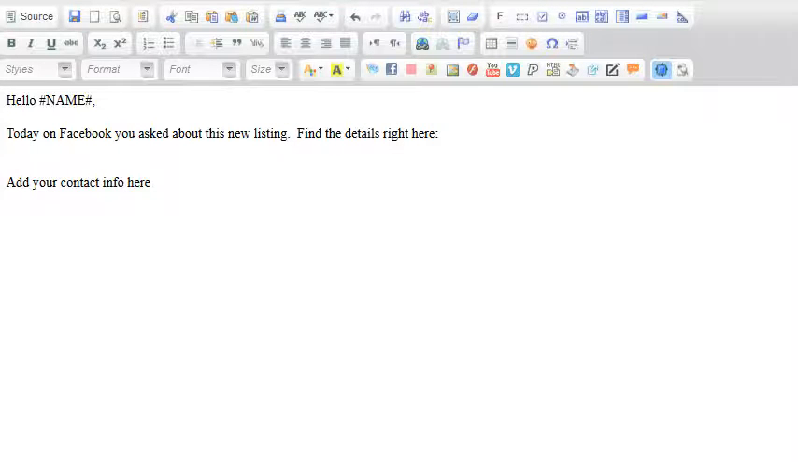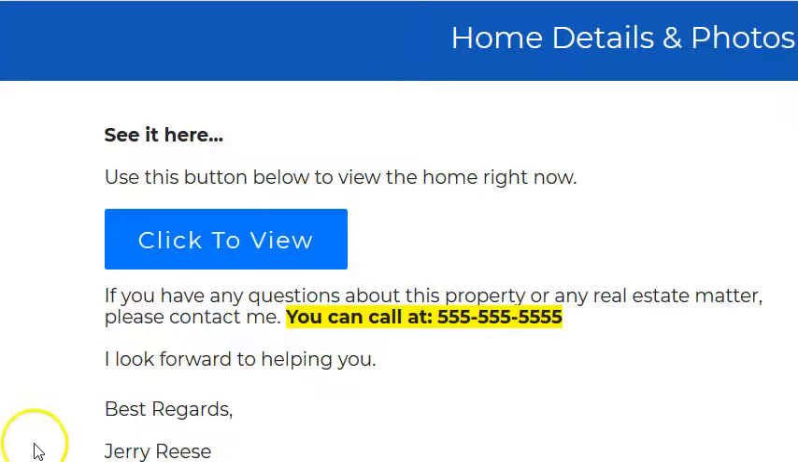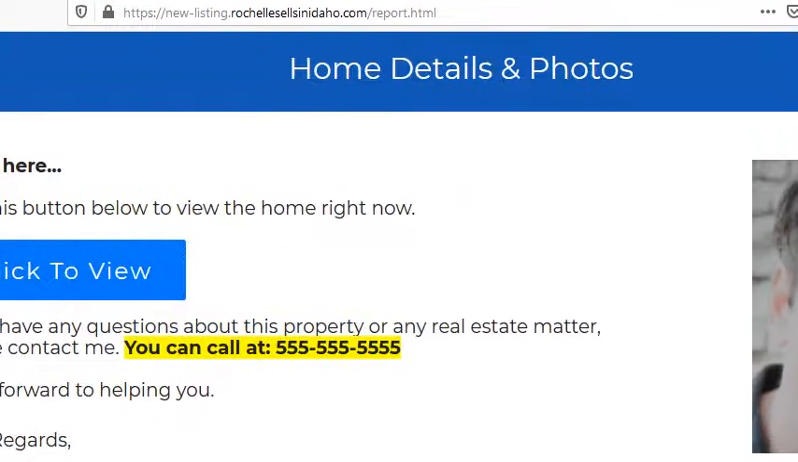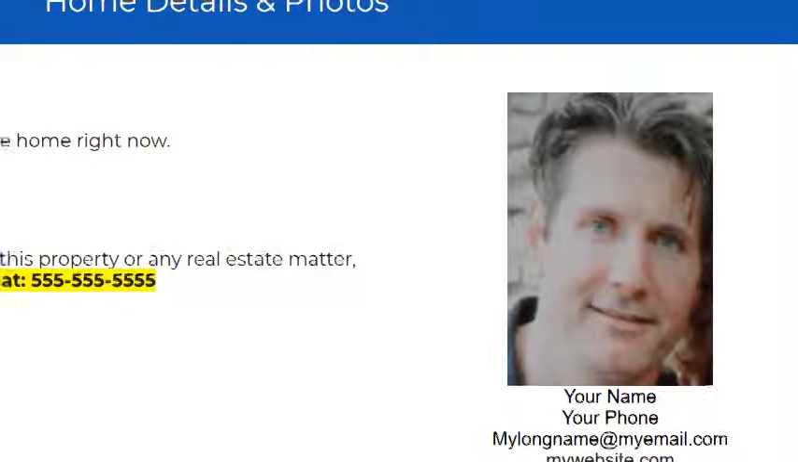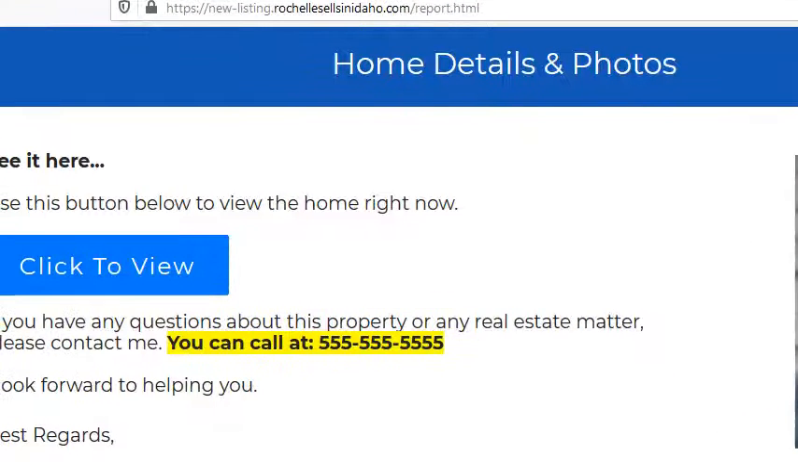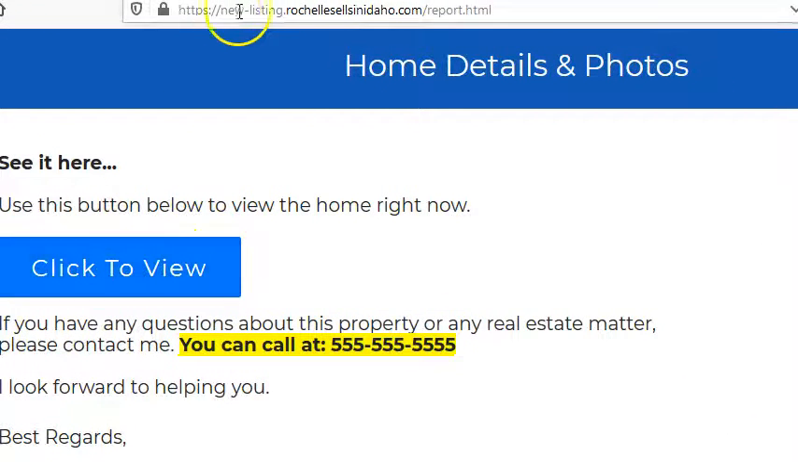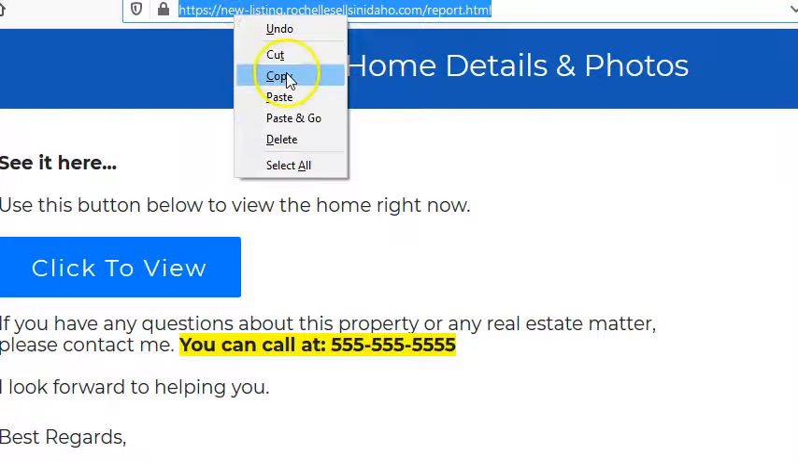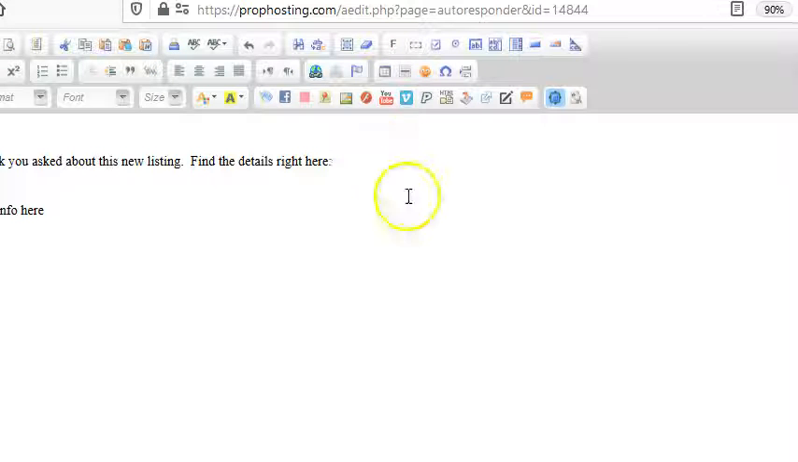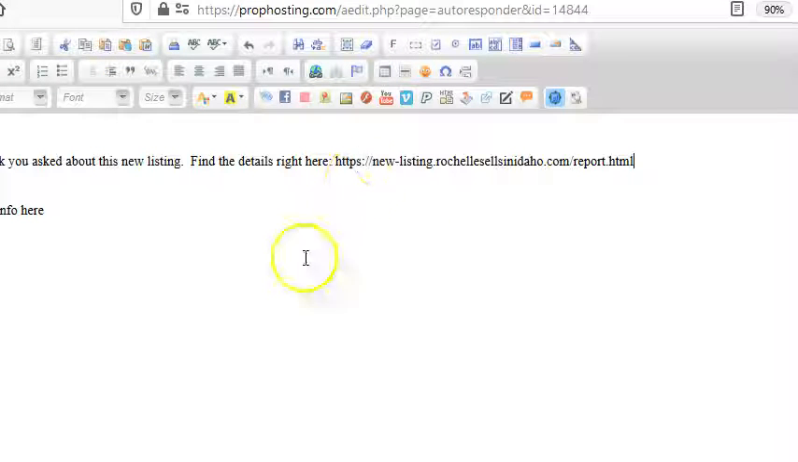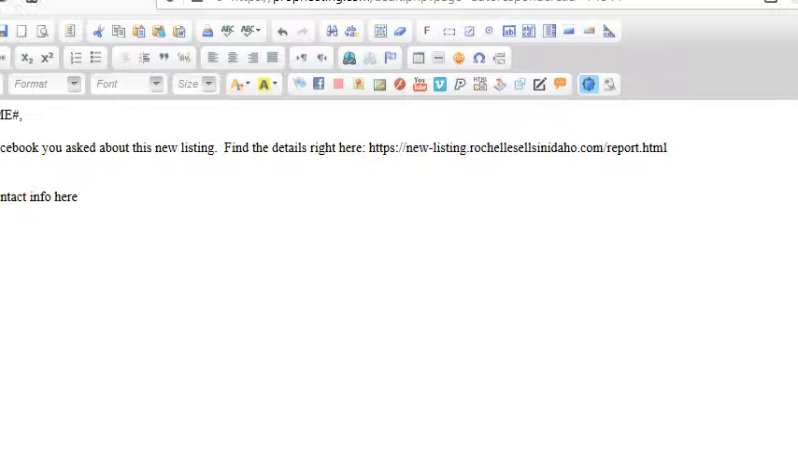And I like to take the website address of the report page, not the listing. I want to send them here because I got my contact information right there. And I can always update this later. So what you want to do is just copy and paste the website address. And always, whenever you're using links, make sure you have HTTPS right there. You want secure links there. So just copy and paste that right there.